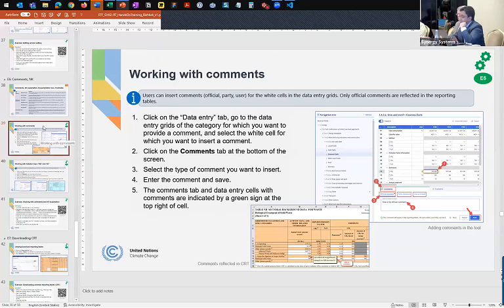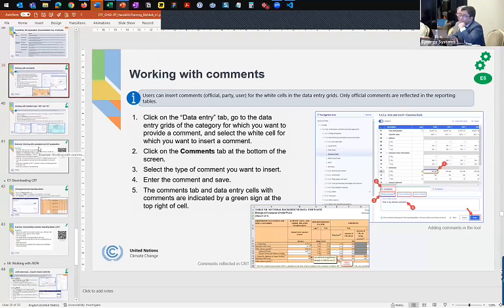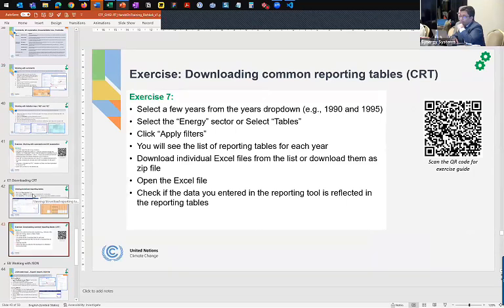But there is still one exercise that I want to do together with you, which is about generating the reporting tables. The rest of the exercises you can do by following the presentation, or if you want to know more, I'm here until tomorrow, so we can find a time to do the exercise together. And before the lunch break, I want us to do this exercise on downloading the common reporting table.